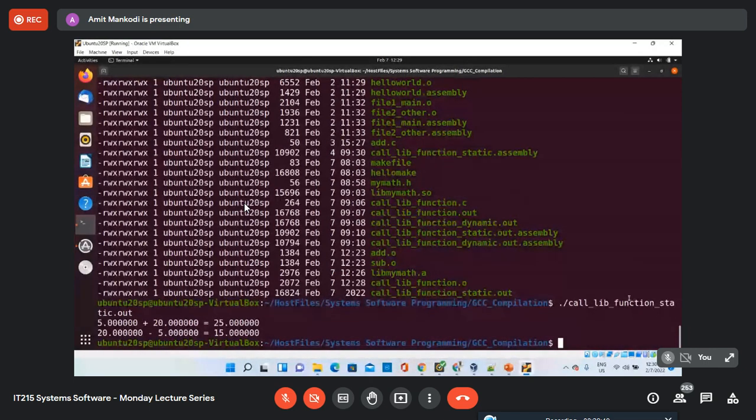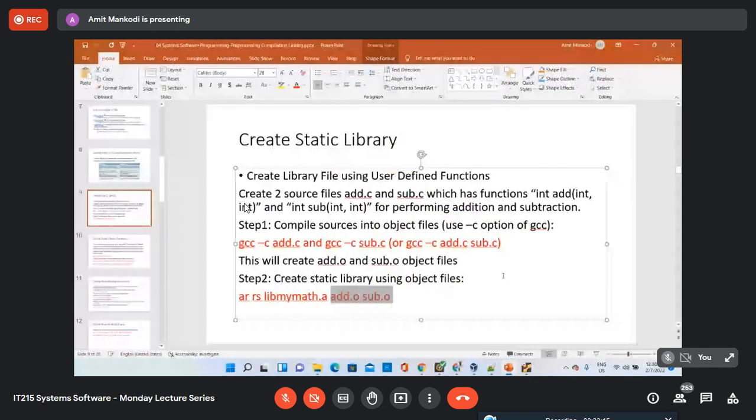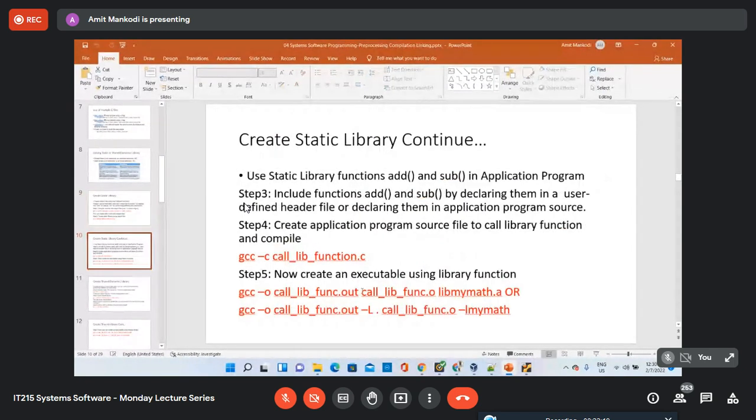Now, I will show you the disassembly of this one using that objdump command, which we learned in the previous lecture. I'll do that for the static and the dynamic so that I can show you the comparison between those two files. So first let us create both the executables using the static and the dynamic library files, and then I'll show you the disassembled code. Okay, so this is how you would create the library file, and this is how you would create your executable file.